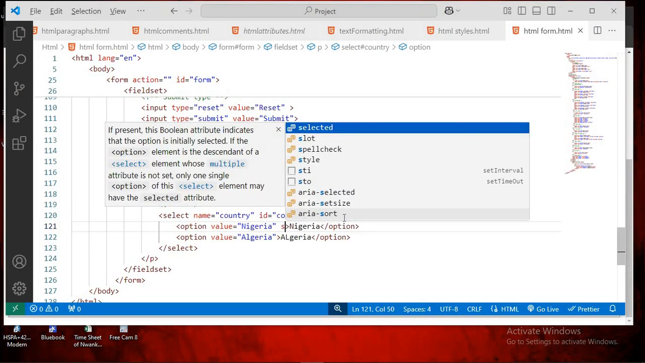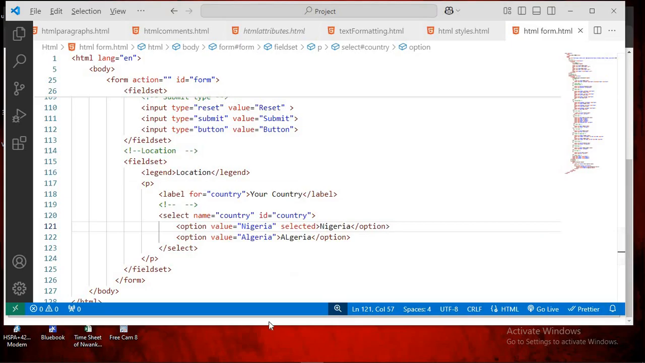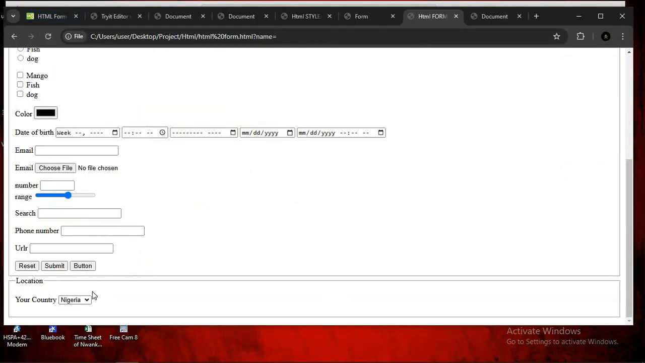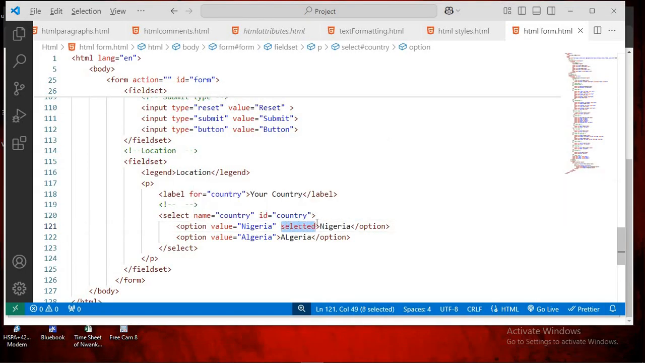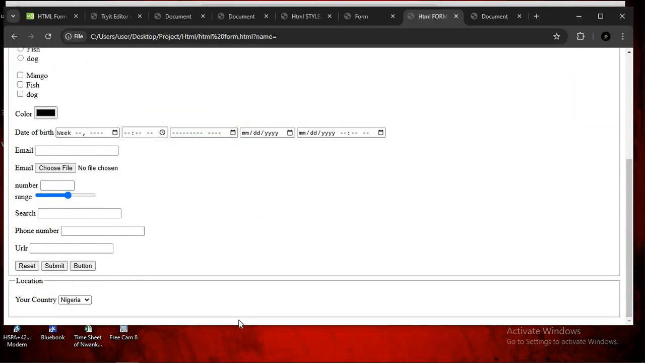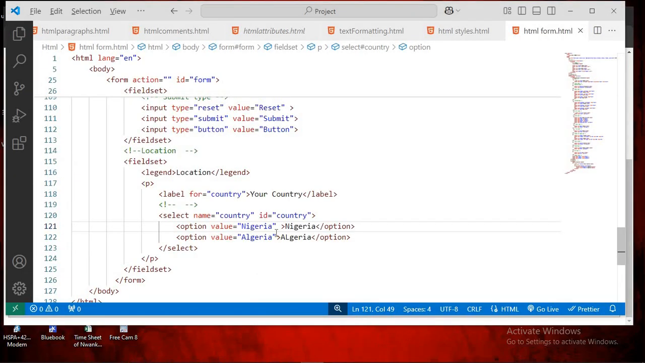Let me try the selected attribute. Let's see what selected does. As you can see, selected already selects it. By default, the first option is the one that is already selected, but you can choose another option by using this selected attribute. Let's remove it. By default, the first one is Nigeria, which is already selected. If I want this other one to show first, before you go and select your own option, I can give this one the selected attribute.